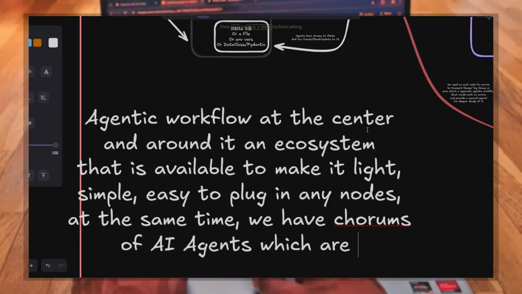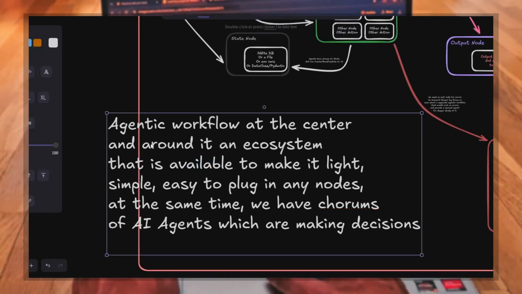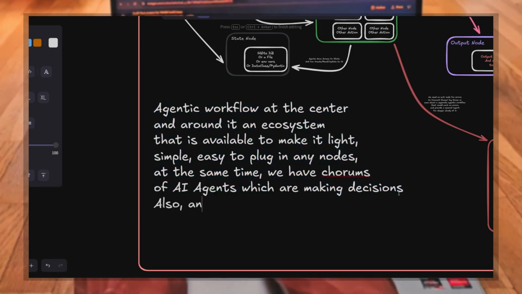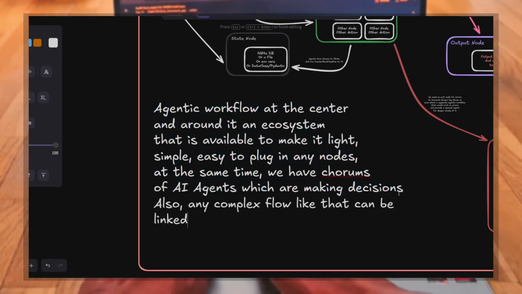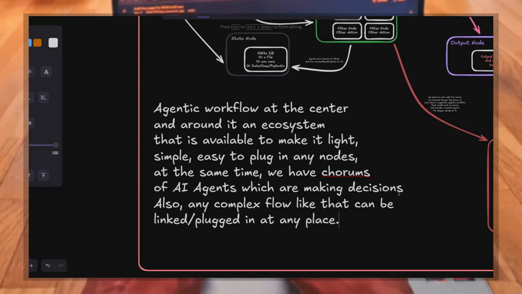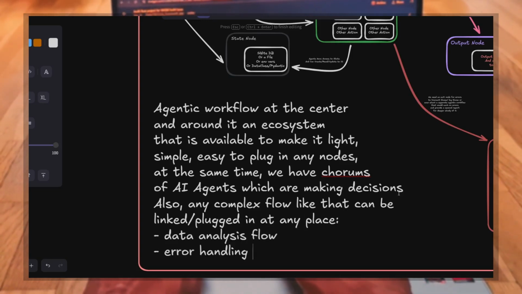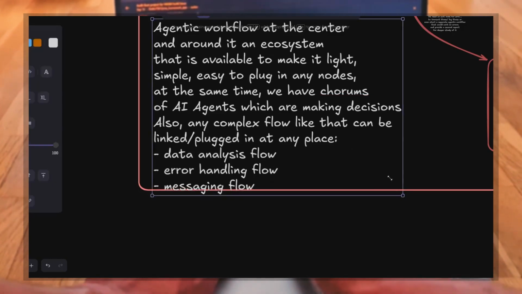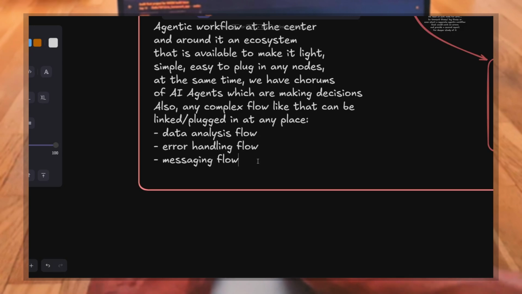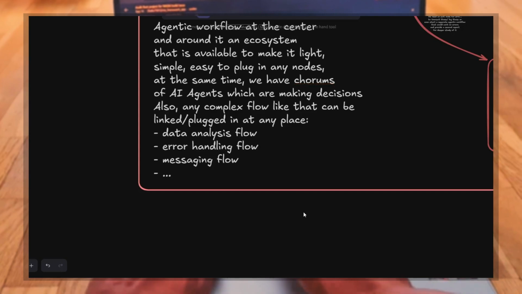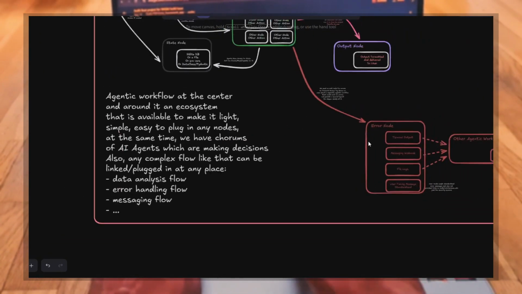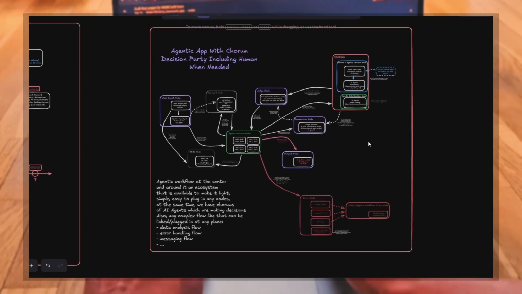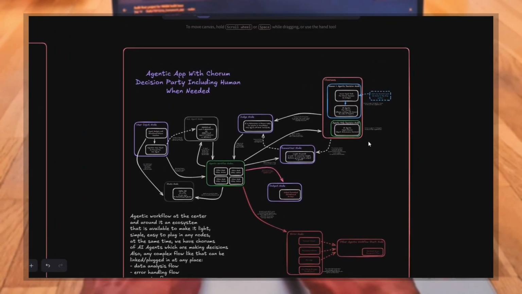At the same time, we have a Chorum, Chorums of AI agents which are making decisions. Also, any complex flow can be linked, plugged into it at any place: data analysis, error handling flow, messaging flow. What I didn't put here is that maybe you can also add some weight in this Chorum, depending on the smartness of the model. So giving some weight also to the human decision for the final decision.